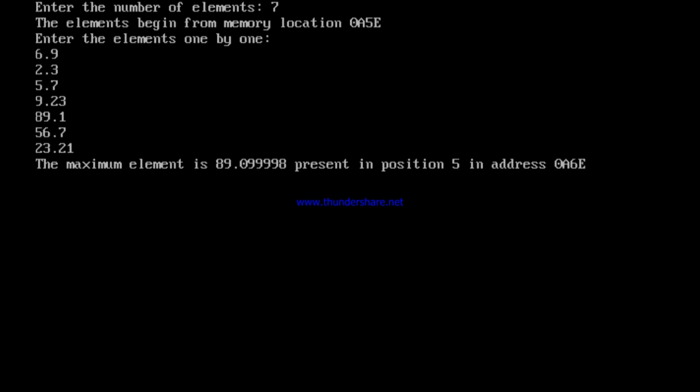Almost. Present in position 5. See why position 5? The first position is 6.9 according to the user. Though for you it is the 0th position, for the user it is the first position, 6.9. Second position 2.3. Third position 5.7. Fourth position 9.23. Fifth position 89.1. So it is present in position 5 in address 0A6E.